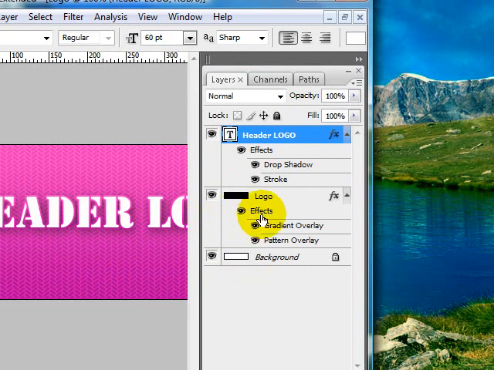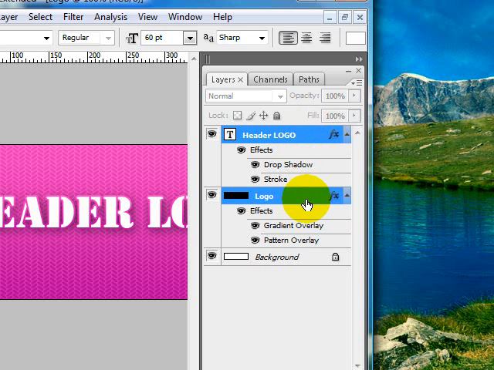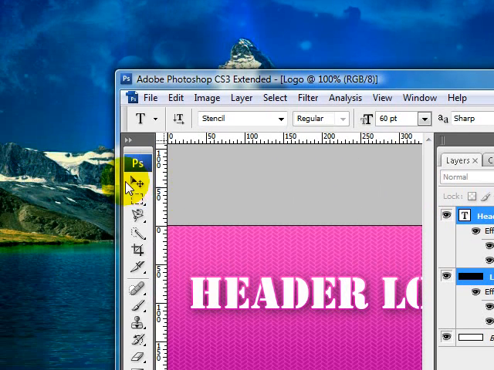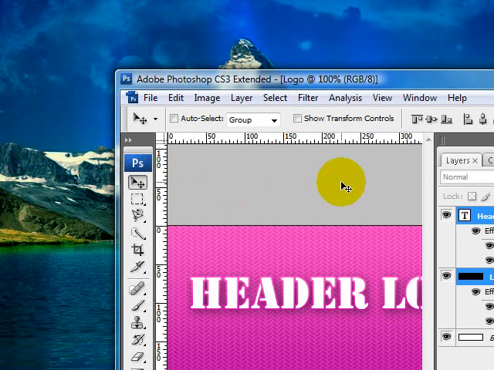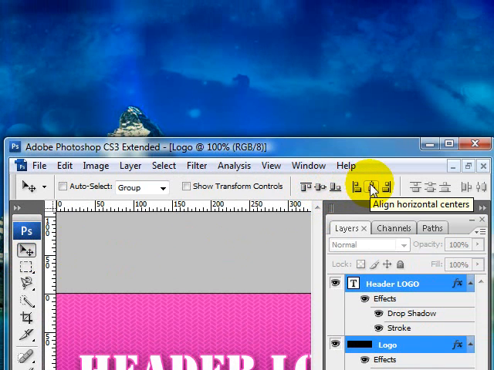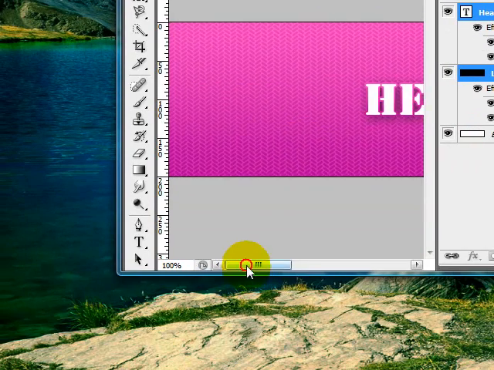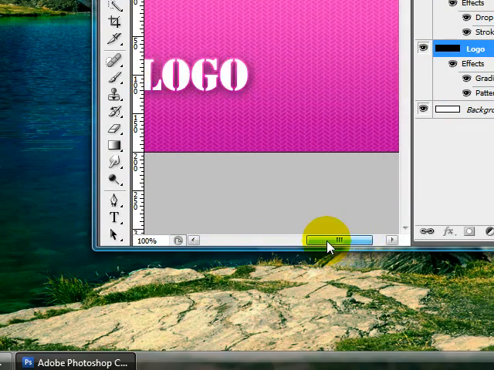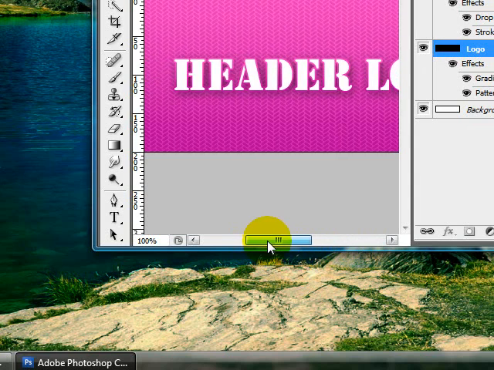The next thing I will be showing you is how to align your text to your logo. Hold down the Control key while your header logo is selected. Make sure it's blue right here. And then click on logo. And then click on the move tool. And after that, click on align vertical centers and align horizontal centers. And as you can see, here's my full logo, and it is aligned exactly in the middle.